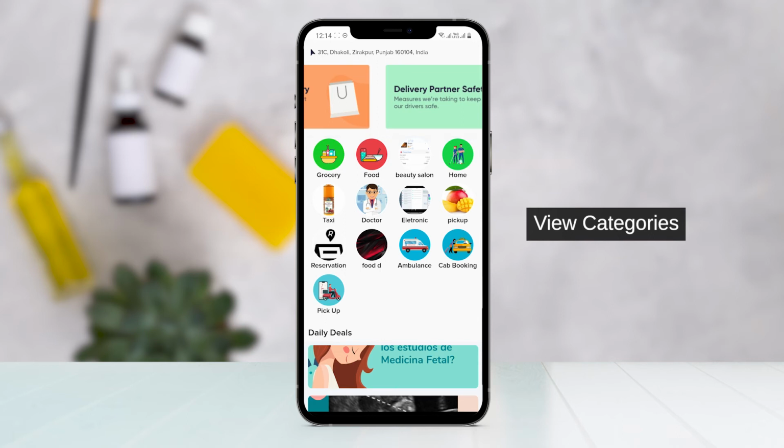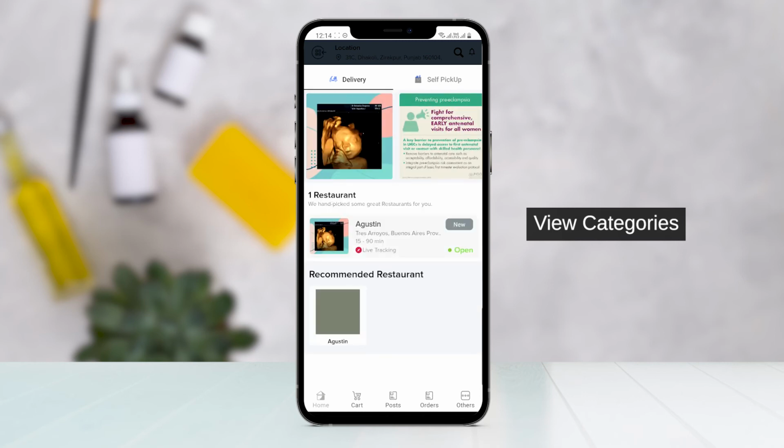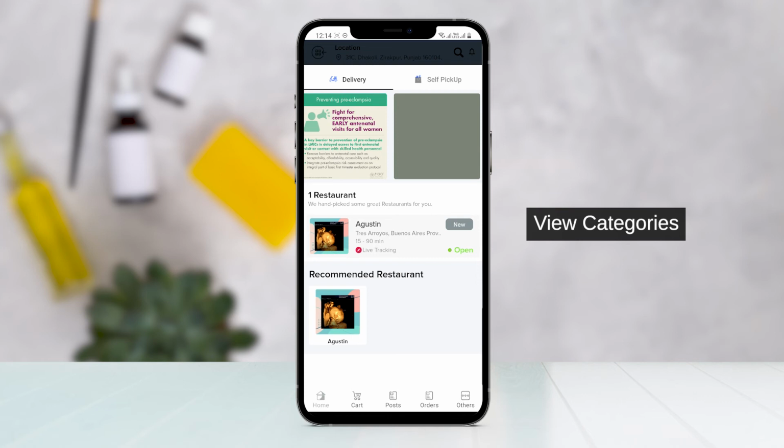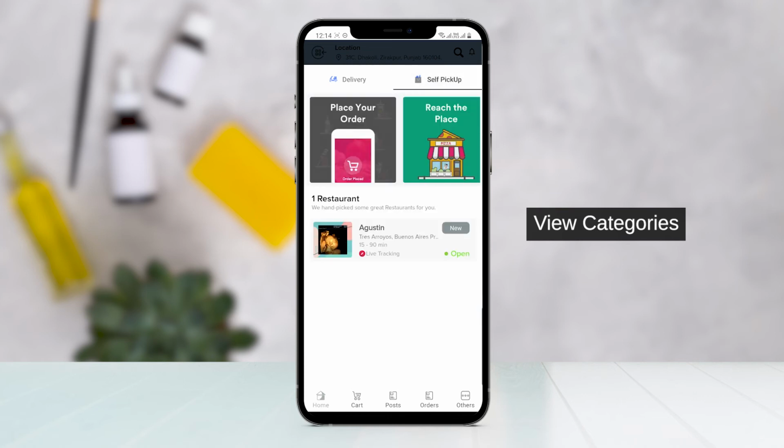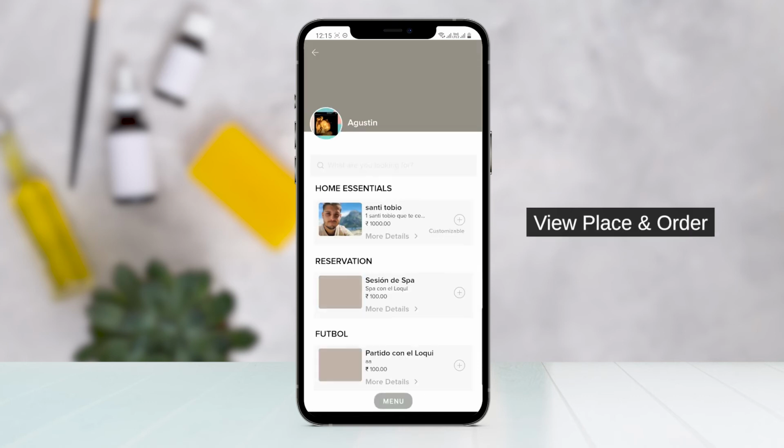Now if a customer wants to place an order for a particular thing, he can select the respective business category. Like if I want to order for this, here I can see two different options that are delivery and self pickup. Under delivery are those shops or stores that offer home delivery services, and under self pickup are those stores or shops that don't offer home delivery services, but the customer can visit the store and pick up the order once the order is ready. So let's see how a customer can place an order.